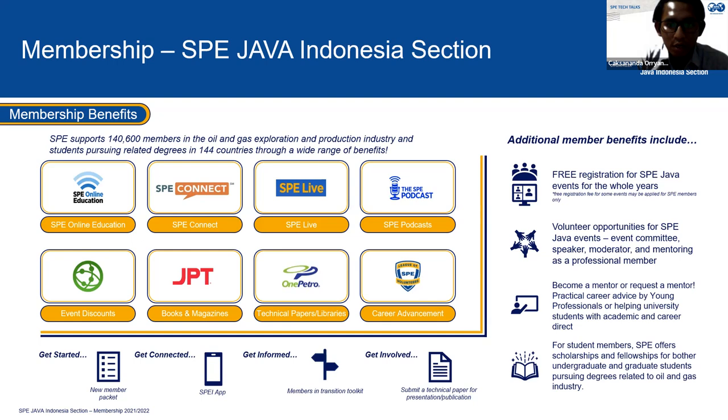In particular, in the Java section, you will get additional benefits like free registration for SPE Java events like this one, and volunteerism opportunities for SPE Java events, to become a mentor or request a mentor. And for students, you can apply for the SPE scholarship.